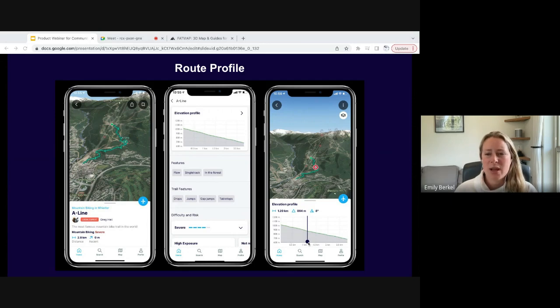And you can actually drag this scrubber along to show you the distance from the start, the elevation, the gradient at that point. And you'll also see this little red circle here that's visible on the map that corresponds to the point on the elevation profile. And you can also do this on web.